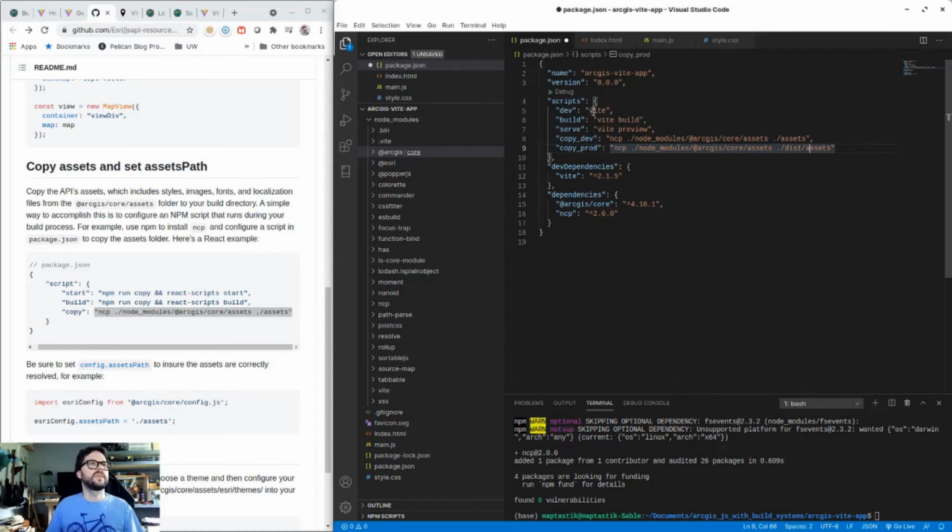With these scripts, where do we run them? Well, with the dev, we want to run it when we run the dev script. So we can just add an npm run copy dev. That'll run that script, and then it'll run vite, so start up the development server and do the development build. For build, it seemed to matter the order it went in. So vite build needed to run first, and then run copy prod.